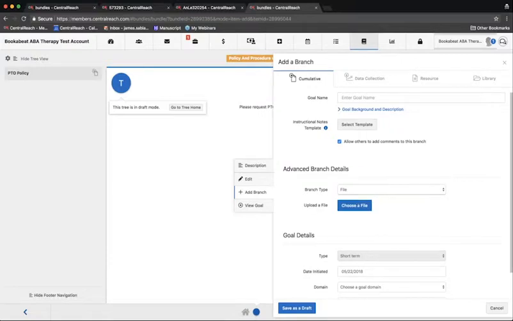Then I would choose the file. Like I said, maybe it's a Word document, maybe it's a PDF. I would say PDFs work the best in this case. They're not editable, and they're easy to download and view for your users.